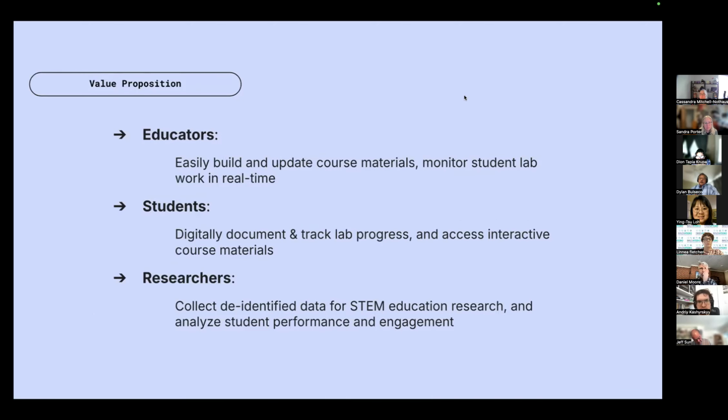Okay. So this is briefly our value proposition for educators. You can easily build and update course materials, and monitor student lab work in real time. For students, you can digitally document and track lab progress and access interactive course materials. And researchers later on will be able to collect the de-identified data for STEM education research purposes and then analyze this data on student performance and engagement.